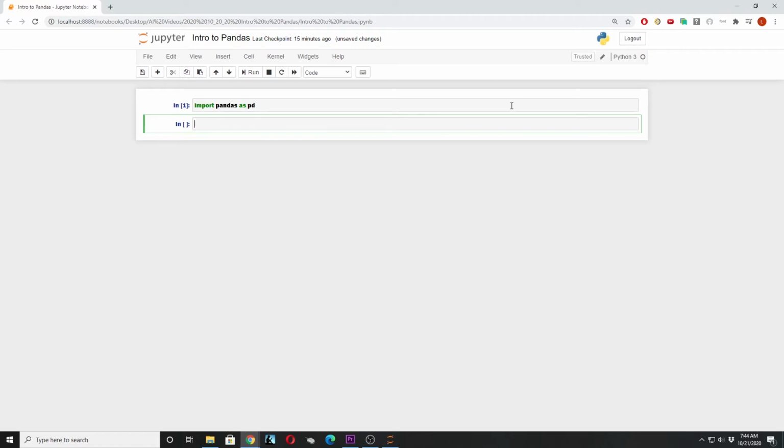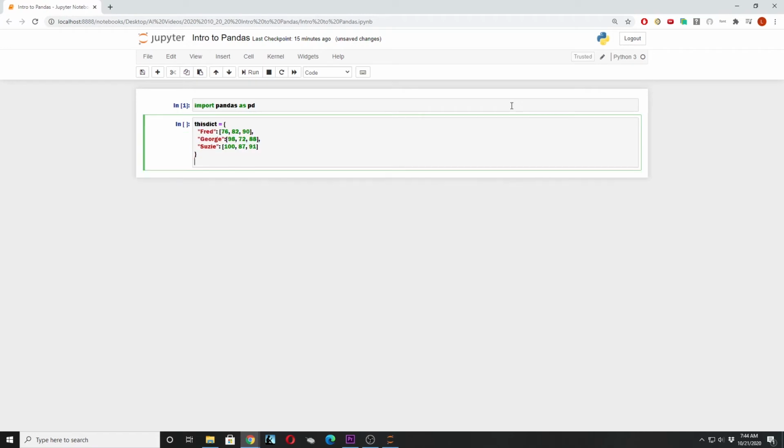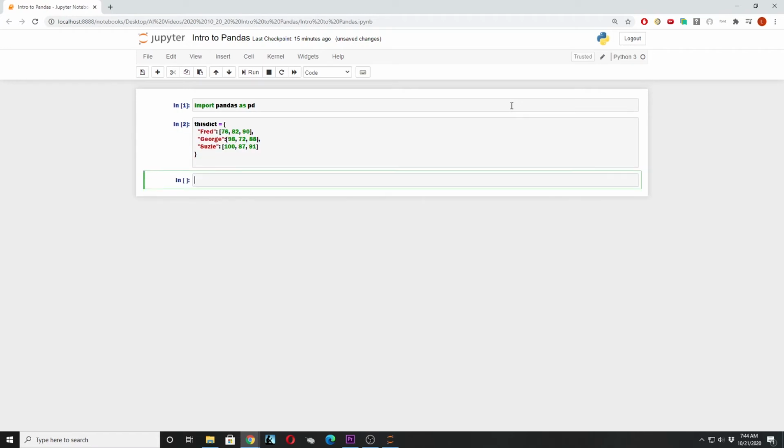Since we are creating a data frame with a dictionary, our first step will be to create the dictionary. We now have this dictionary, which represents the scores of 3 students on a few tests. Next, we will create the data frame. Like I mentioned before, there are certain parameters that we can pass, such as data, index, columns, dtype, and copy. To learn more about the parameters, you can visit the Pandas documentation. I'll put a link in the description.